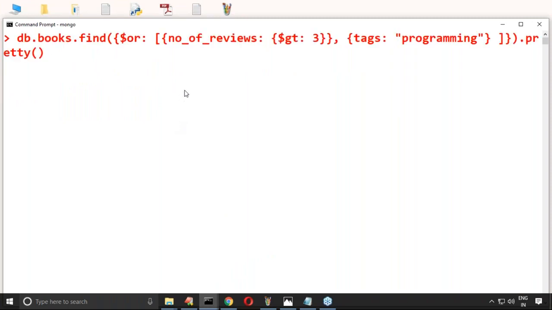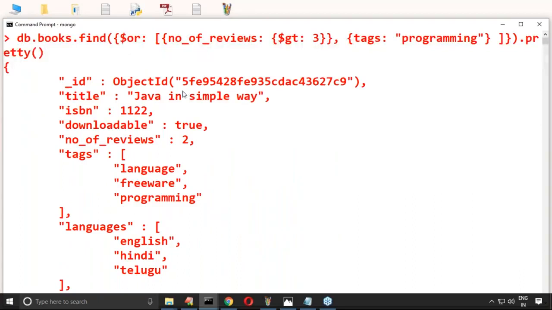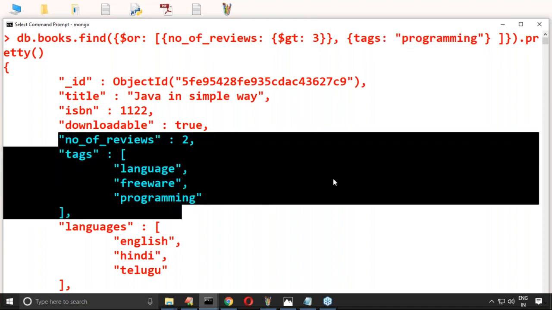Now I'm taking db.books.find. Just observe very carefully, number of reviews. Have a look once. What about the output I'm getting? Number of reviews greater than 3, or tags contains programming. Why did this document come? Is the first condition satisfied or the second? Please confirm.